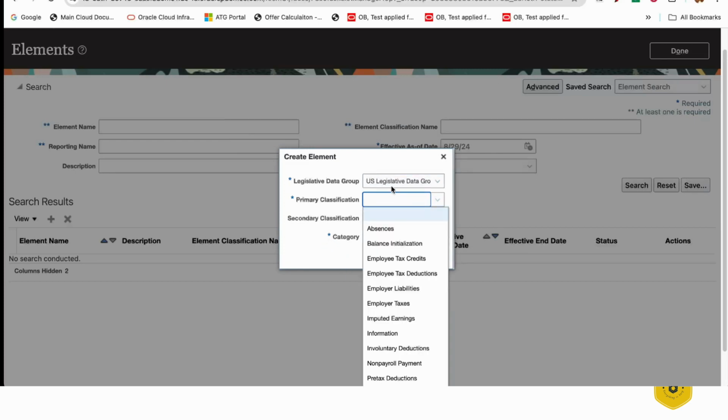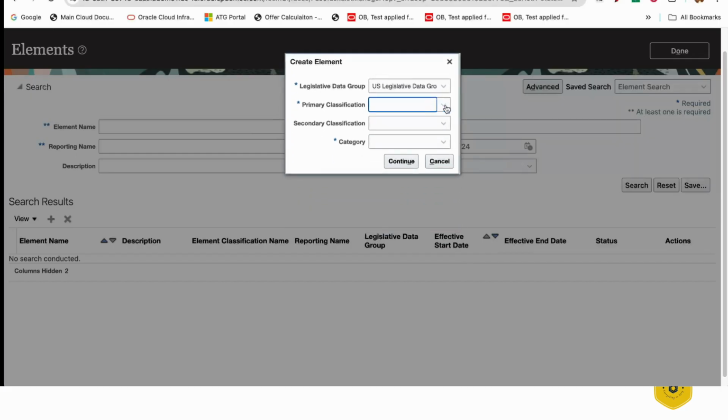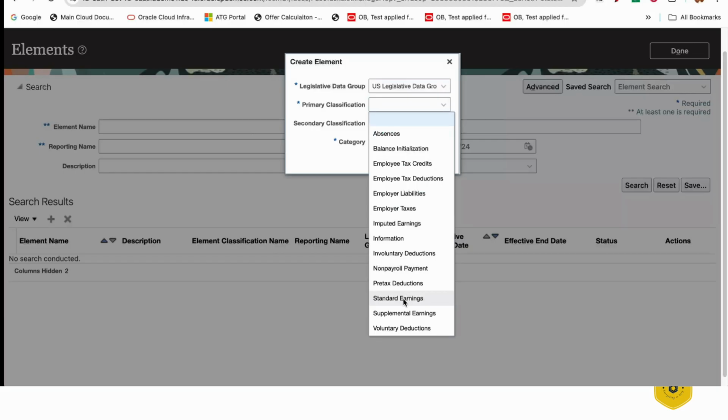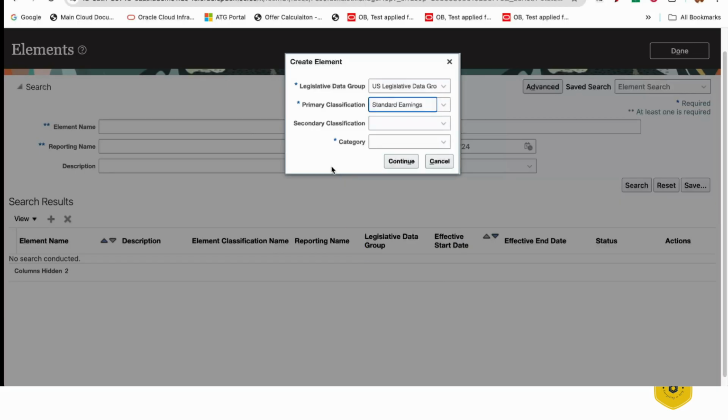Then primary classification, and the primary classification we will use as standard earnings. There are different types of element classifications, and you will choose this as a standard element. I'm not selecting the standard classification, because I don't want everything to get created automatically. We will create our own. We should have an understanding of how this formula all works. Continue. So what I am doing, I am going to create an element.